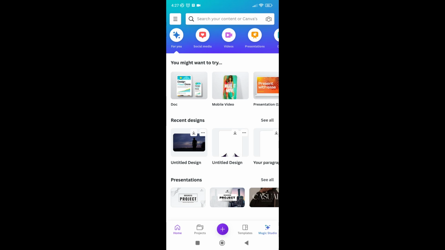Hello everybody, today we're going to be looking at how to upload your own font to Canva Mobile.